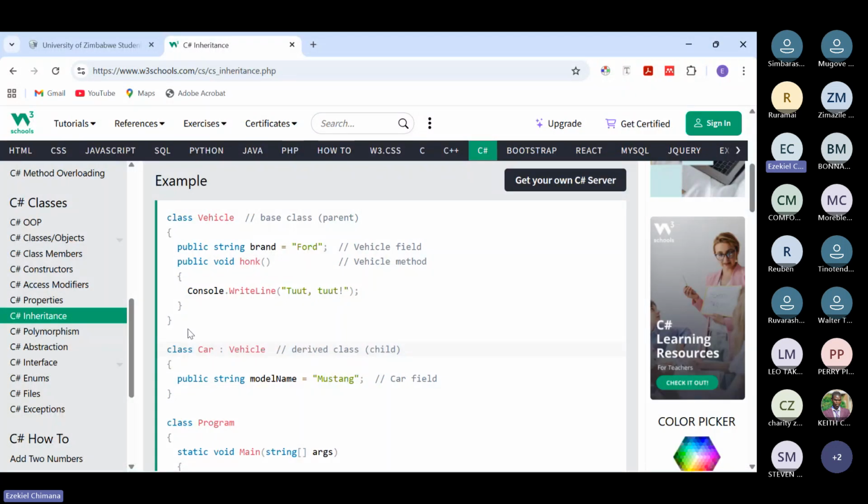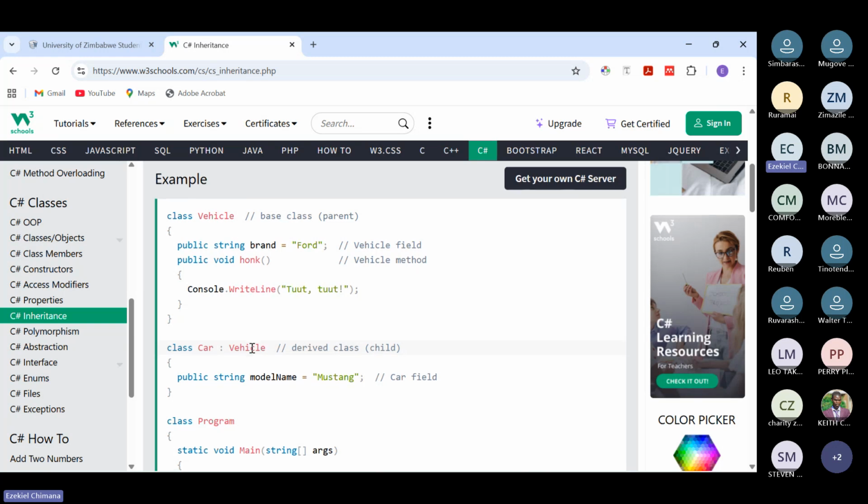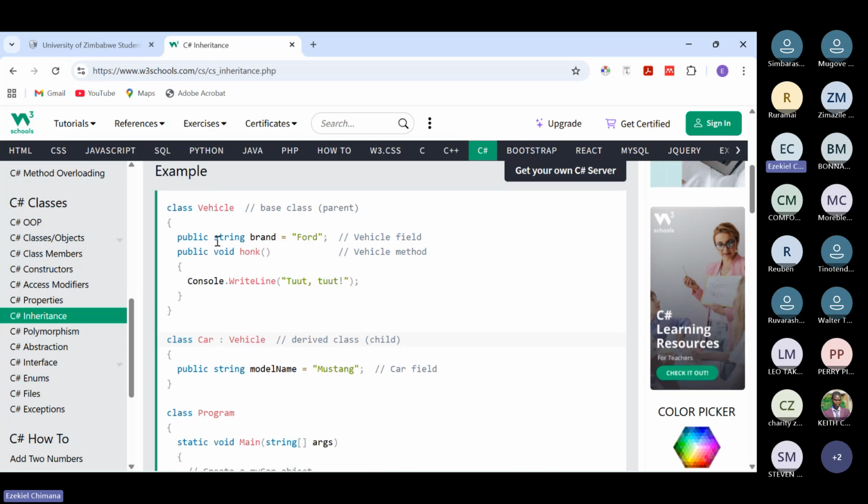And if you look at it, car, then we've got this colon here, which inherits from what? From vehicle, or a car derived from vehicle, something like that. Because this one is public, if something is public, it can be inherited. But if you make it private, you know what happens. You cannot access those members.